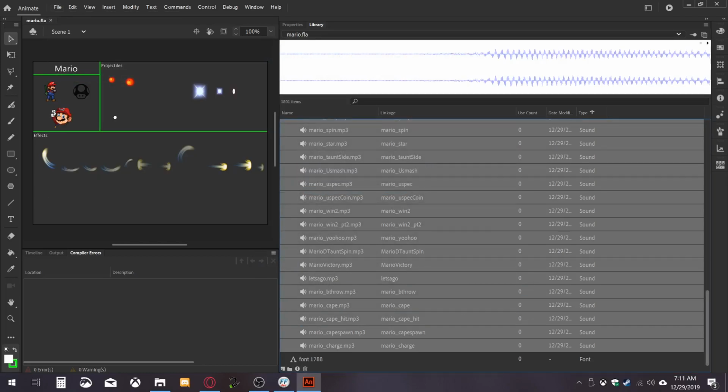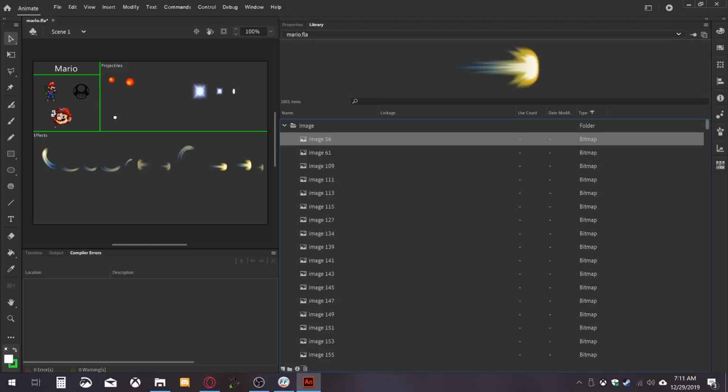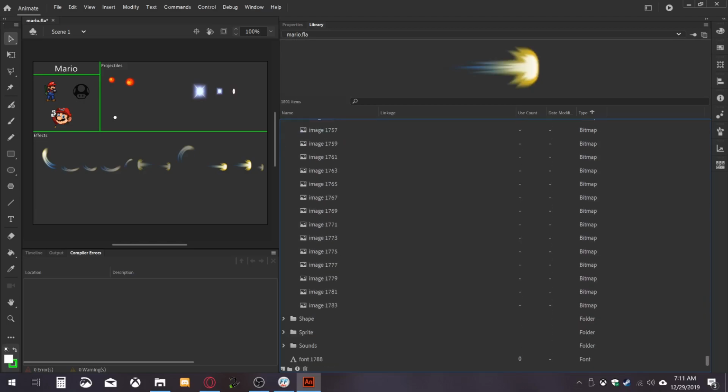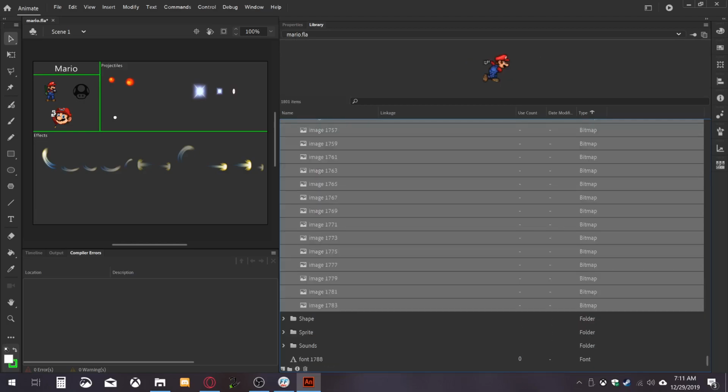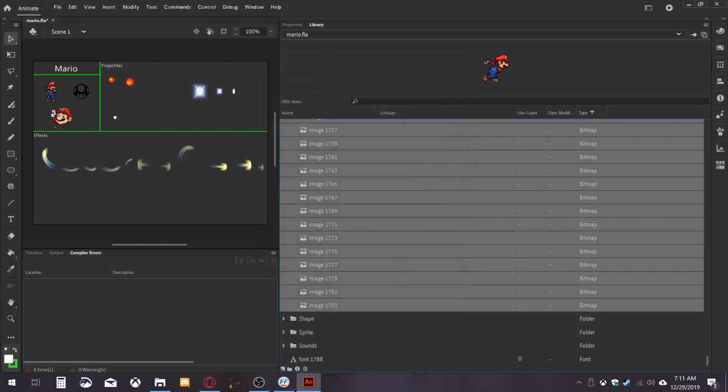Alright, now back to those images. So the way I'm doing this is I'm clicking the first one, and I'm pressing Shift and selecting the last one. And then I'm going to Properties. Allow smoothing, no, and check Lossless, and make sure it's checked. And then just press OK. Alright, now all that's done, I'm going to do File, Save.